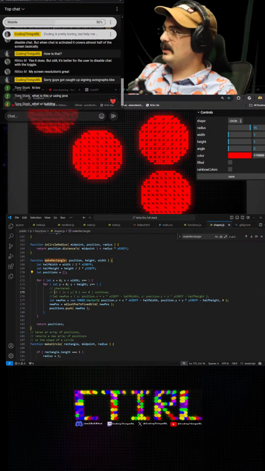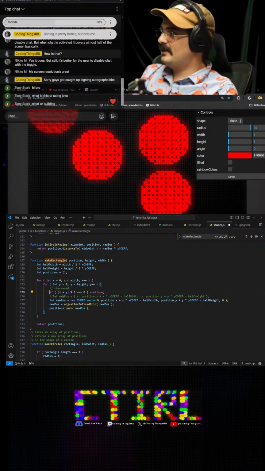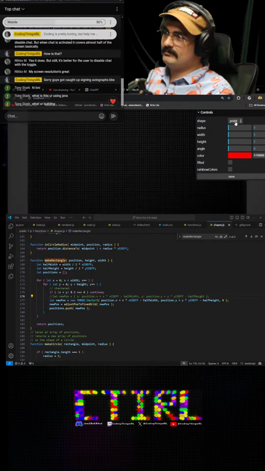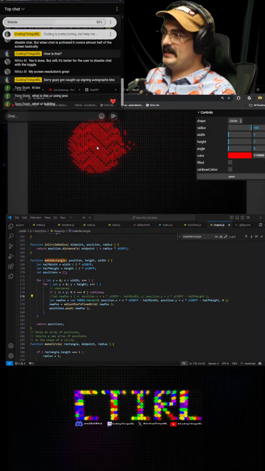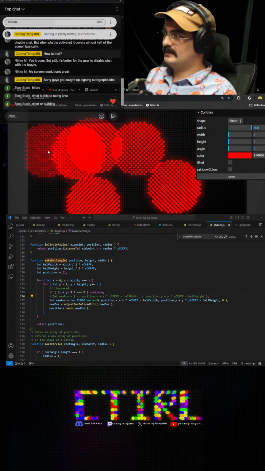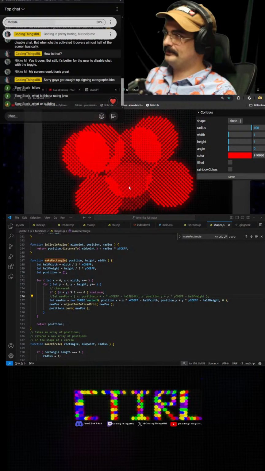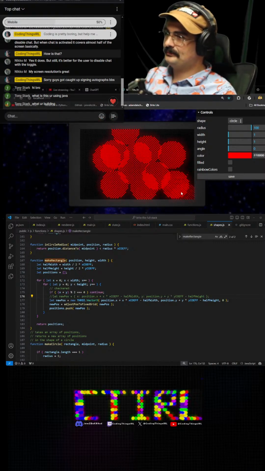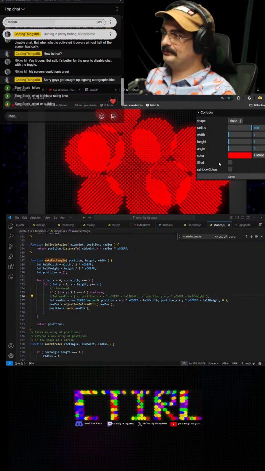If x plus y mod 2 equals 0, continue. I would have never guessed that. Not even in a million years would I have guessed that. But look, there it is. I love it. What do you think, Tony Stark? Do you like it?